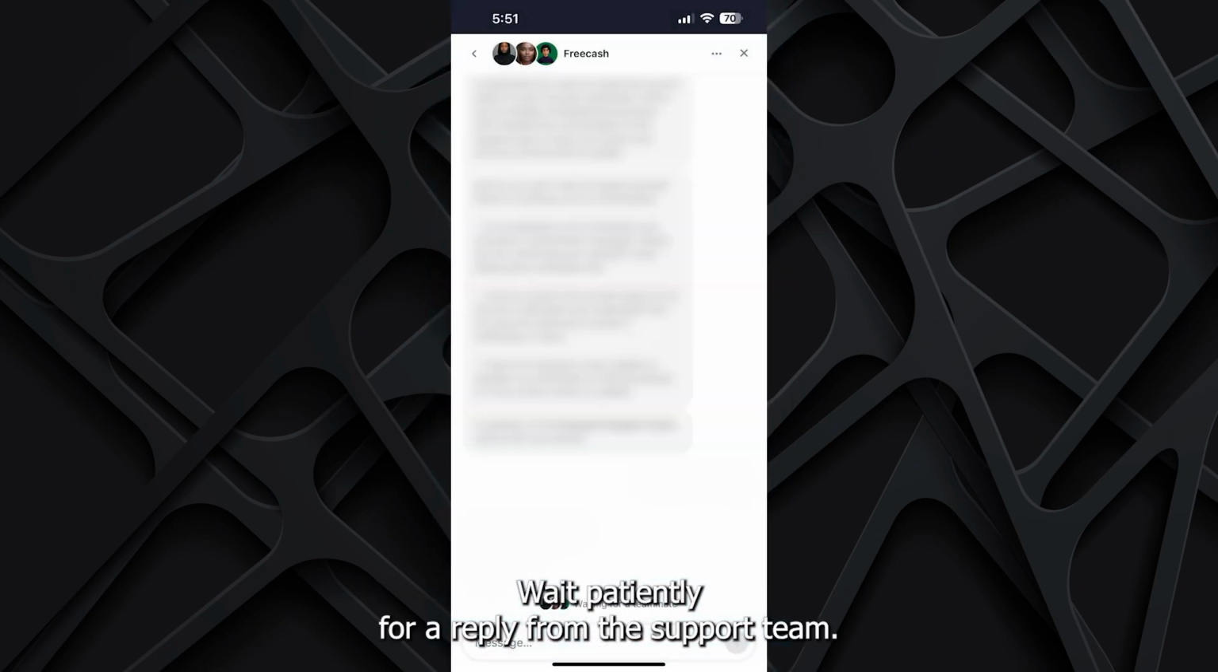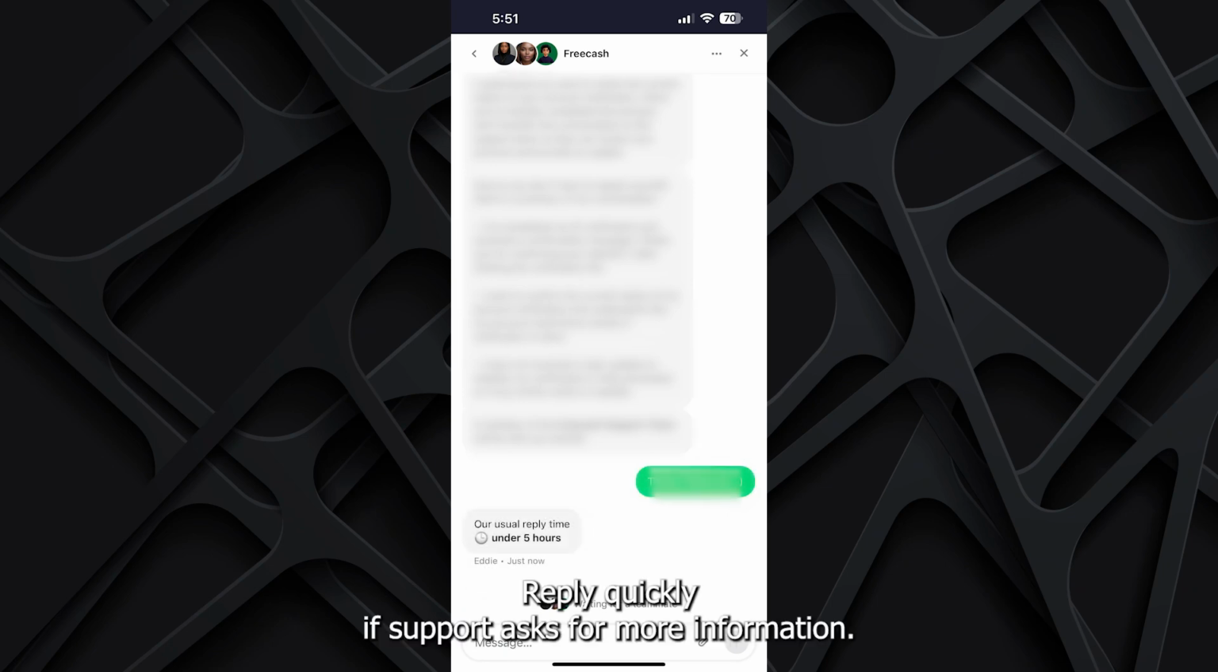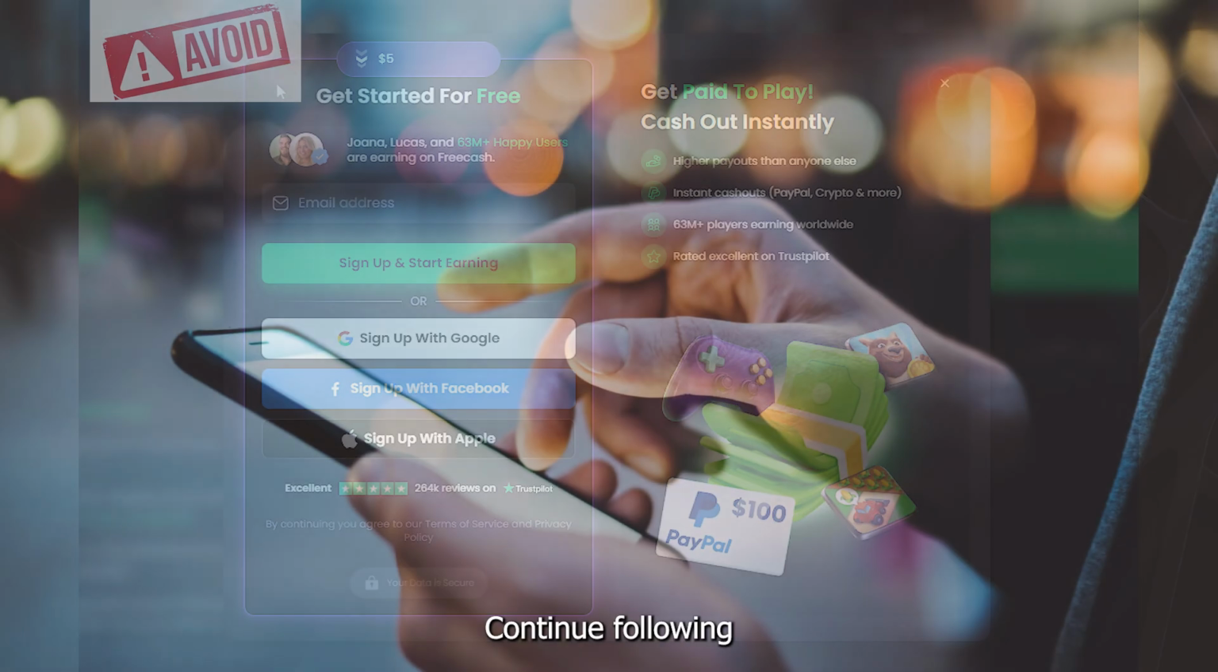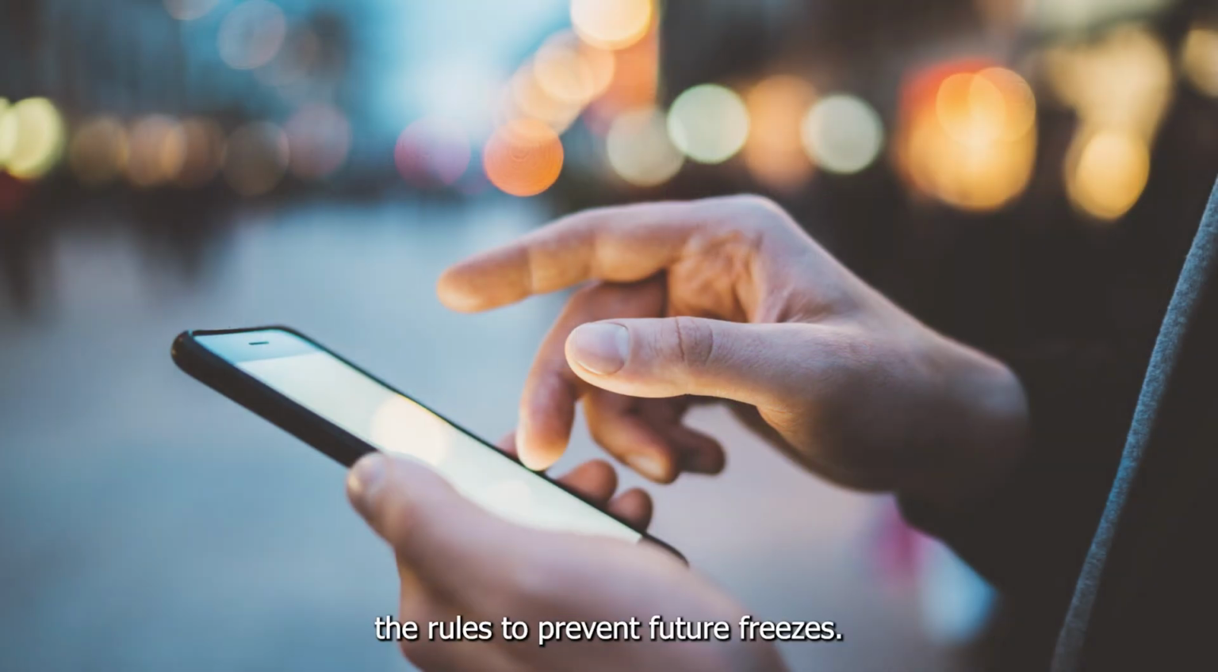Wait patiently for a reply from the support team. Reply quickly if support asks for more information. Avoid creating new accounts while waiting. Continue following the rules to prevent future freezes.